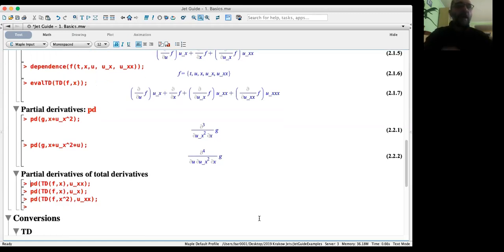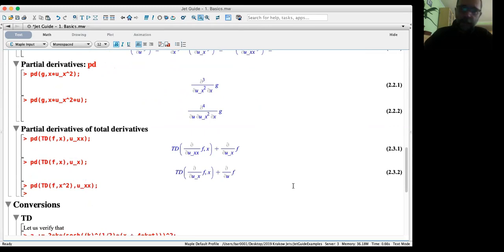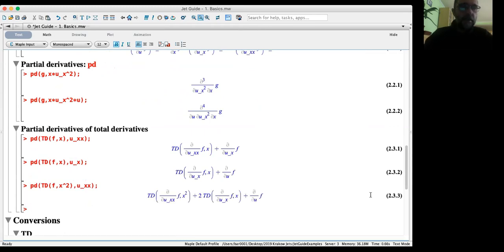What about partial derivatives of total derivatives? Maybe the example is better than long explanations. So you can see Jets knows what are partial derivatives of total derivatives and respects all the rules. So without evaluating total derivatives, I still can see what partial derivatives of total derivatives are.